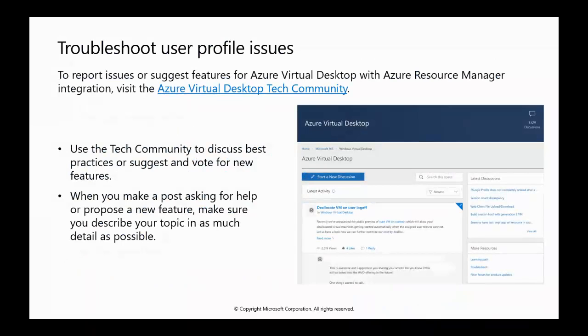Sometimes you might face some profile issues, like anything related to anything in your service. Of course, you can. The first thing you should do is report this issue. To report this issue, you can go to the Azure Virtual Desktop Tech community for additional help. After that, you can go and report that and set a ticket for the issue you are having.